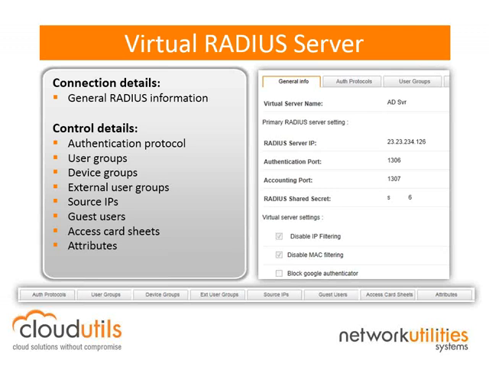Now the other tabs at the top, starting from authentication protocol, user groups, and all the others which I've listed at the bottom, device groups, external user groups, and so on and so forth, are the control features. So basically those tabs allow you to control who actually is allowed to authenticate to that particular virtual Radius server. So we'll take them one at a time. The authentication protocol, depending on the service that you're providing, whether it's Wi-Fi, 802.1x, VPN, or whatever, basically determines what type of protocol you have available for that particular Radius server.